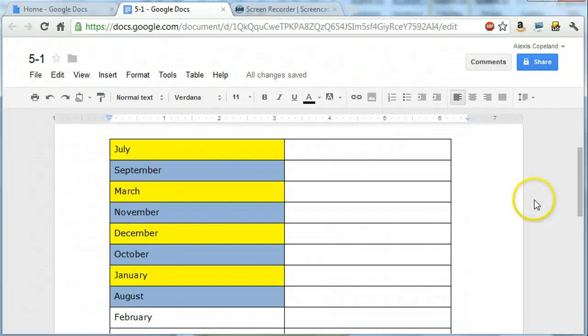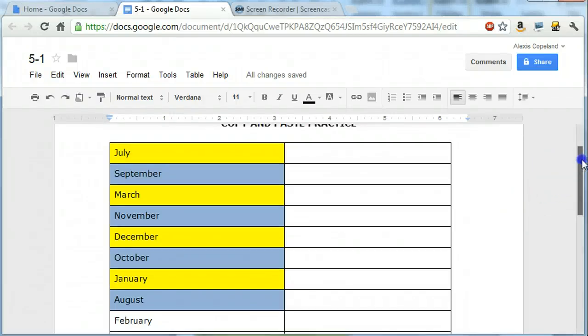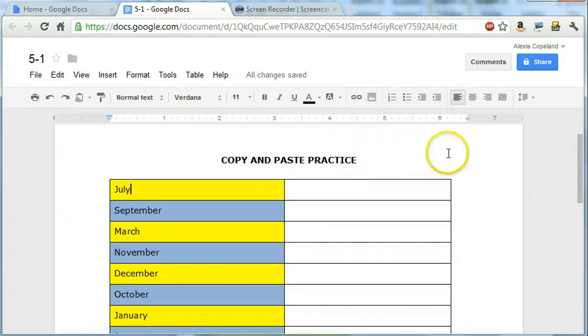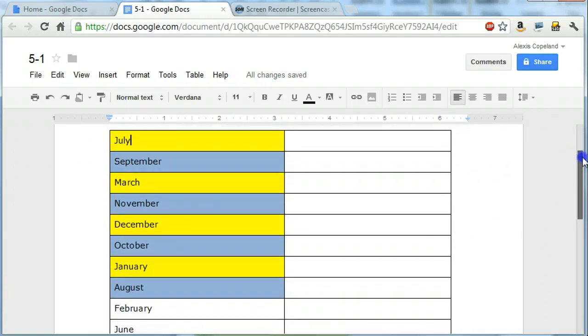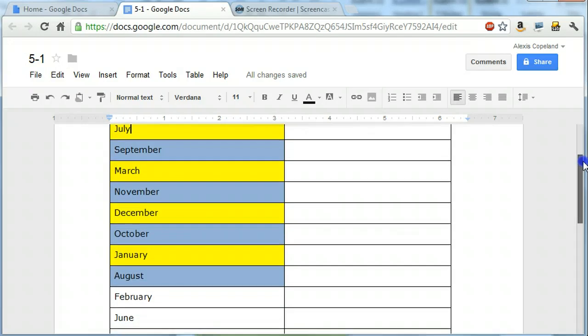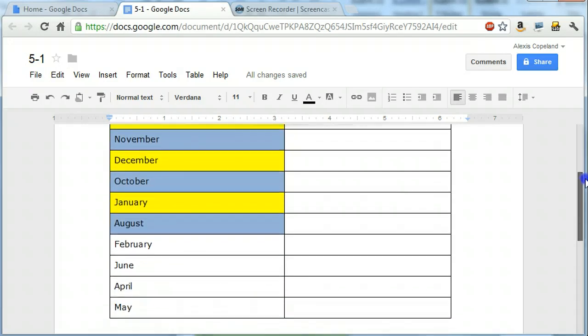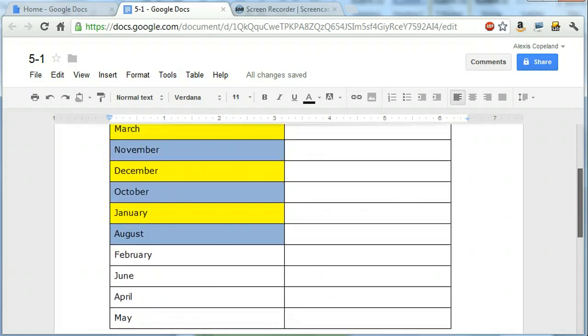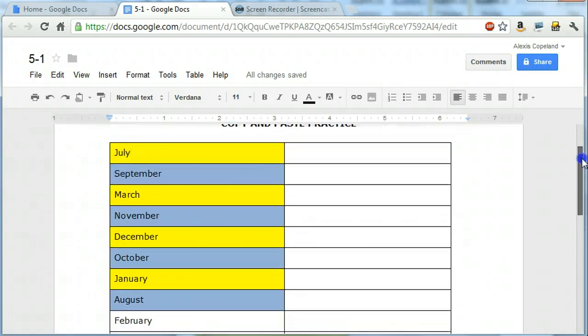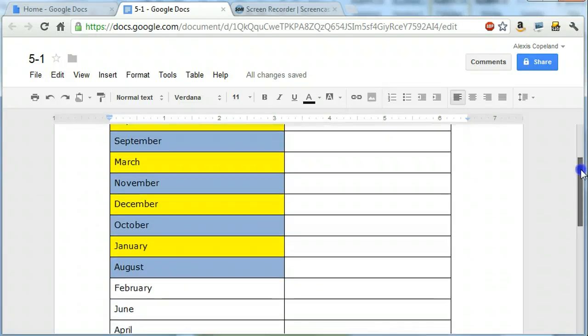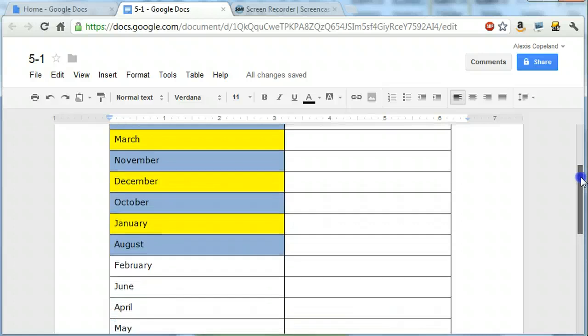For assignment 5-1, I have put in a title, copy and paste practice, bold and center, and then I inserted a 2-column and 12-row table. I have colored the first 8 cells on the left-hand column in alternating shades of yellow and blue.